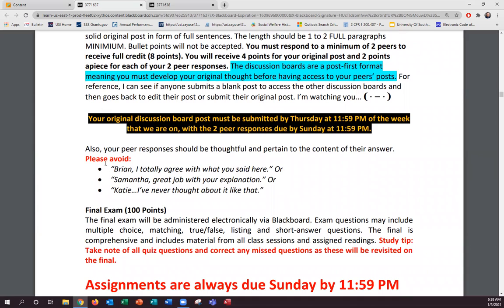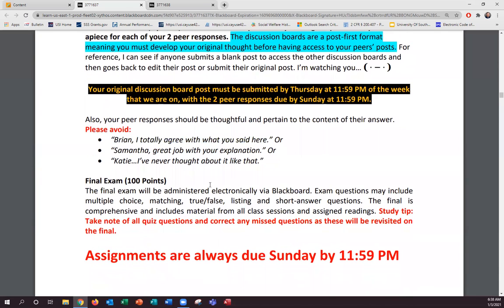Also, in your peer responses, try to give thoughtful responses to your peers. Things I said to please avoid: "Brian, I totally agree with what you said here." If you want to put something like that, that's cool, but you need to back that up with more. "Samantha, great job with your explanation." These are not enough to get your peer response points. Make sure that you identify something specific that was said in their post, and then respond to it thoughtfully. And then last, the final exam is worth 100 points.